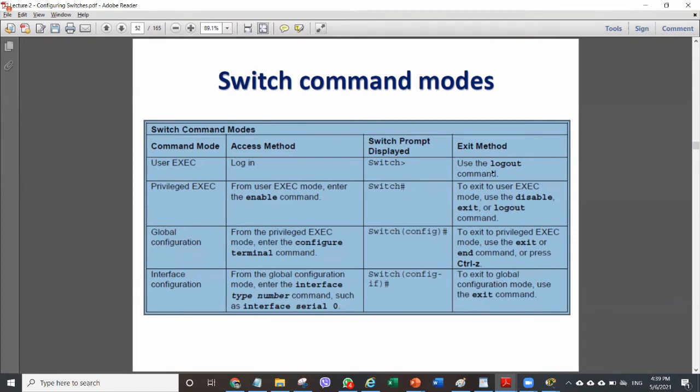So how to exit from those modes? First one, logout. Disable and exit or logout will work with the switch. Privilege mode, I usually use the exit because it is common for all three.